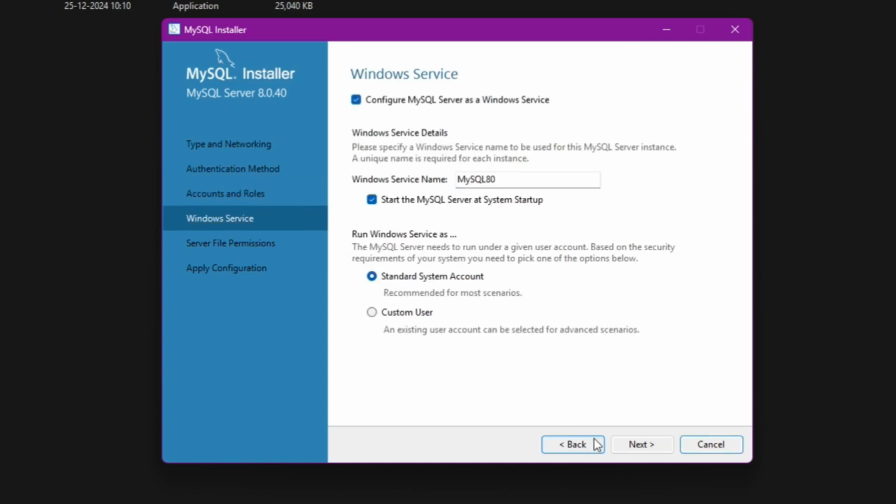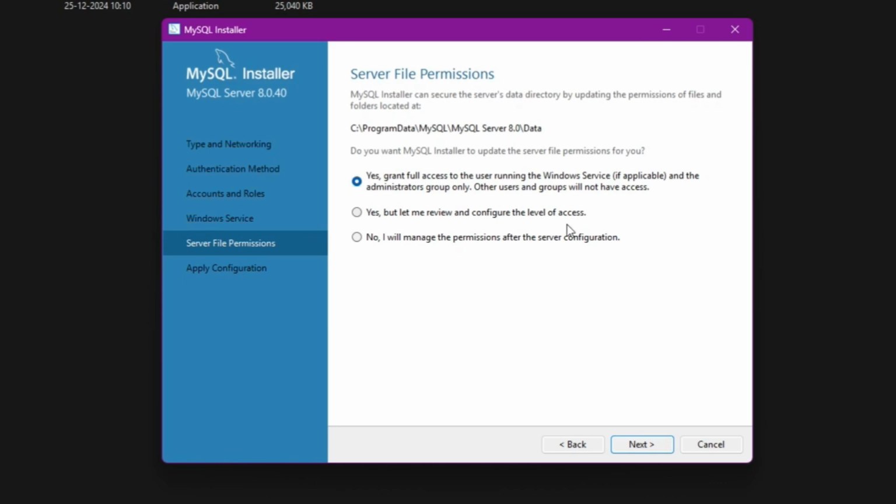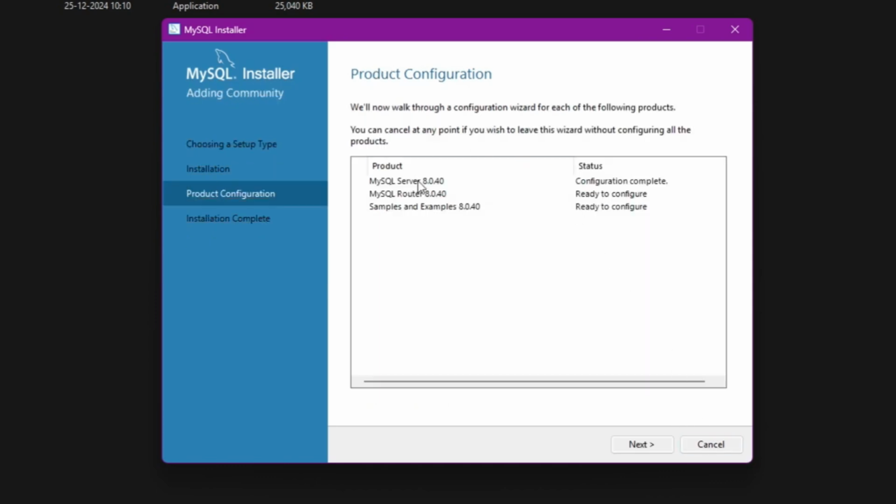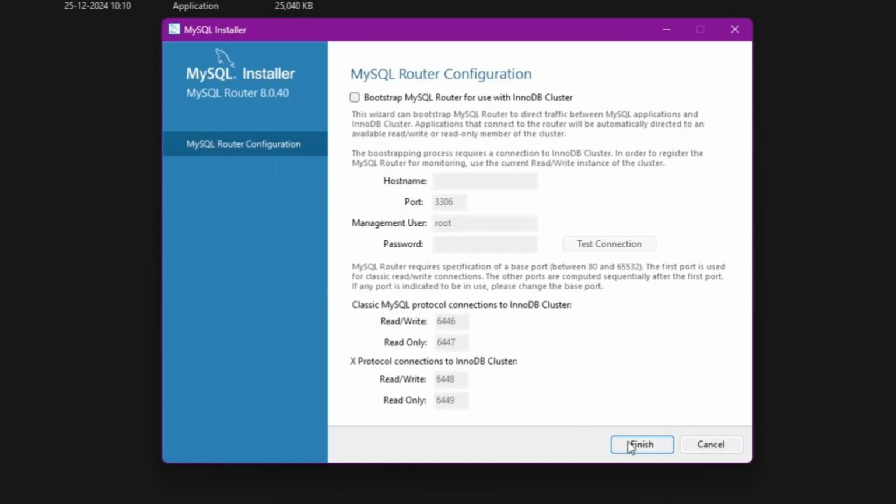Again, you don't have to change anything here. Click on next. Yes, grant full access to the user running. Next. Again, click on execute. It is going to change a bunch of permissions. This is why it is important to select a good password, just in case something can go wrong. And click on finish. Again, click on next.